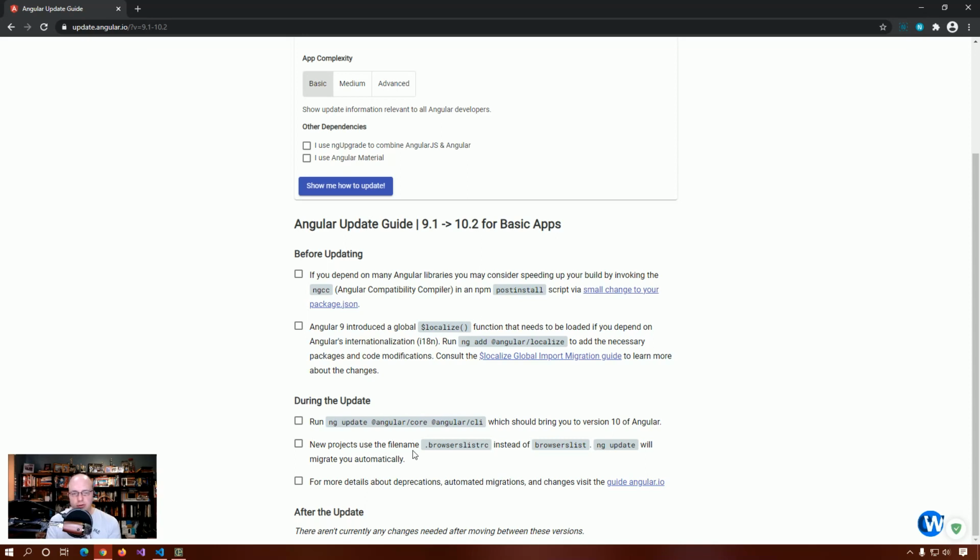I found this tool to be really helpful in making those moves. And again, I'll add this link in the description. And I think that about covers updating your version of Angular.